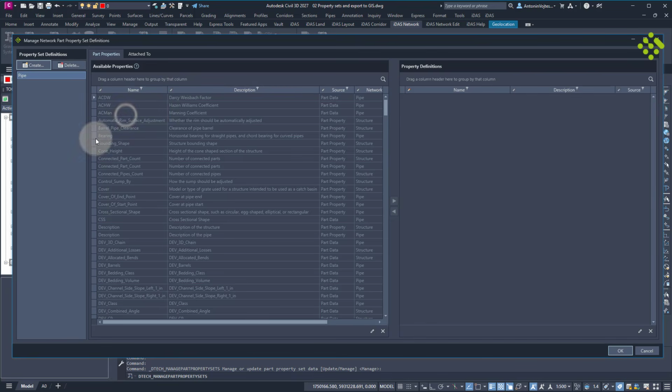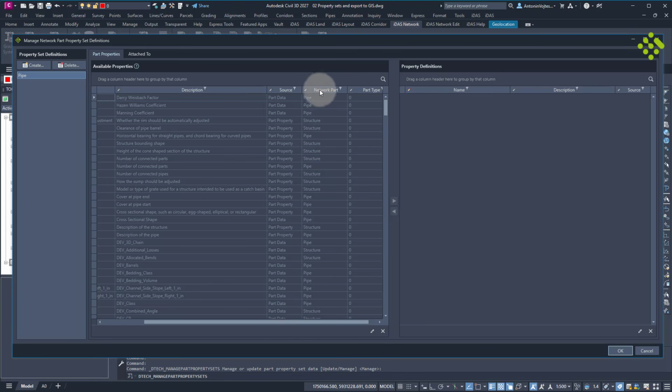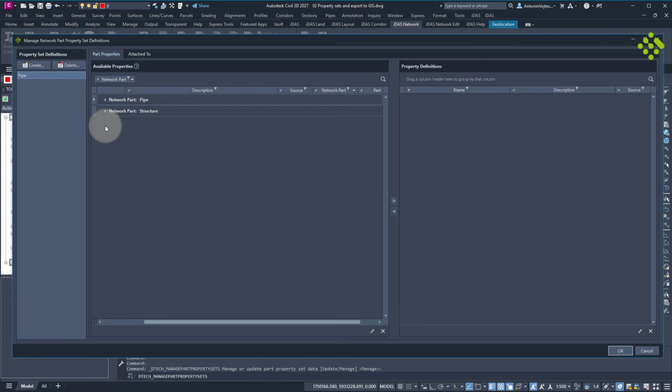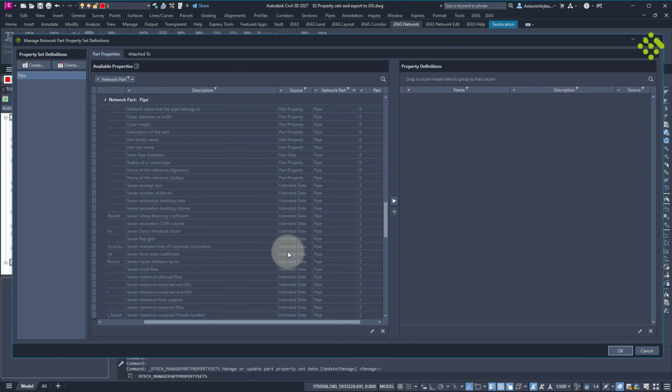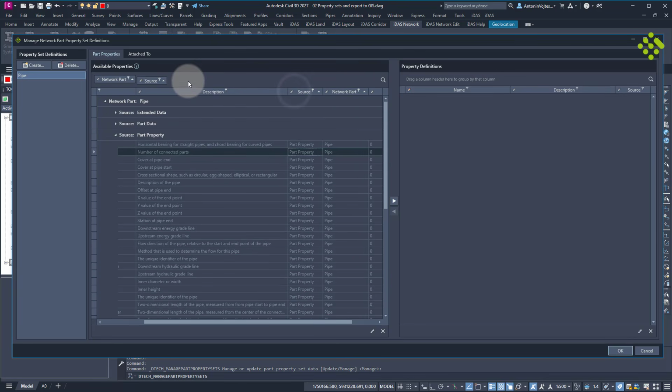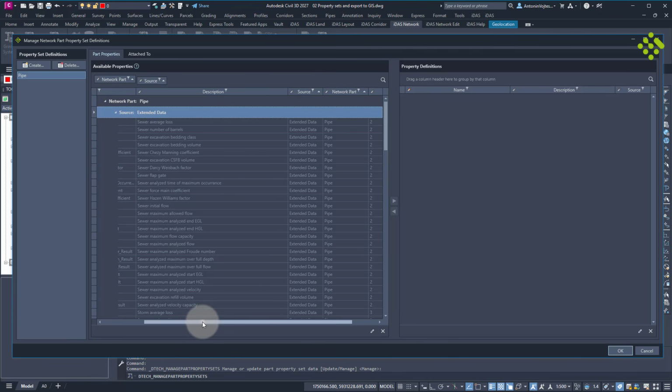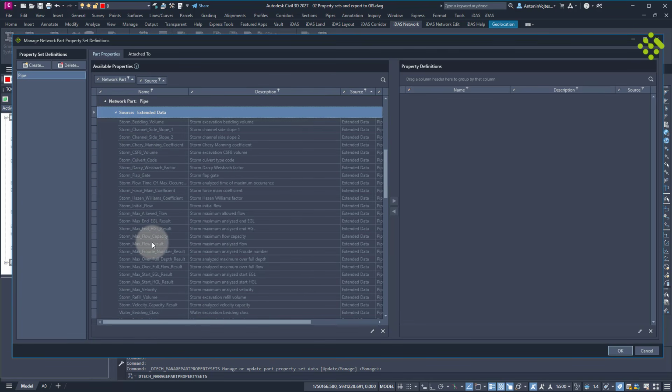Then I click OK. Under the part properties, you can choose pipes or structures, but it's easier to group them somehow. How? You can simply grab the header network part and drop it into this field, and then it groups the objects. For the pipes, you can see that we have part data and part property, and you will also get extended data. Again, you can grab the source, drop it in here, and then it will be grouped by extended data, part property, and part data.